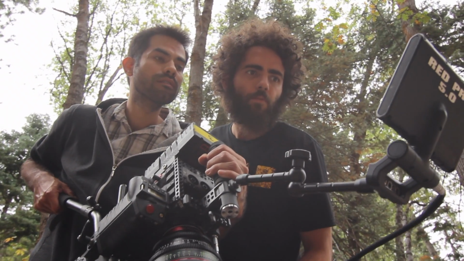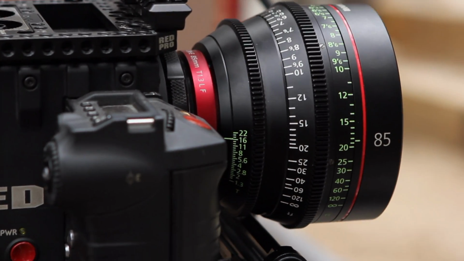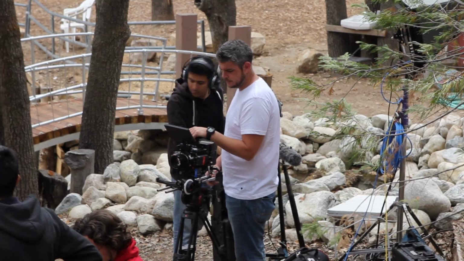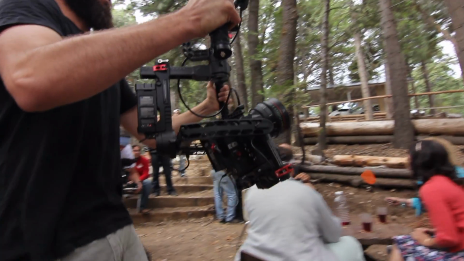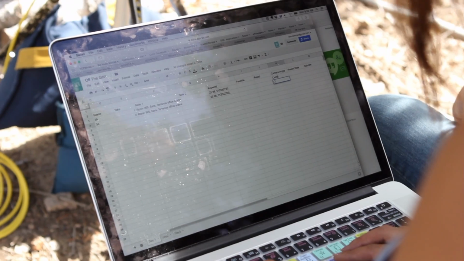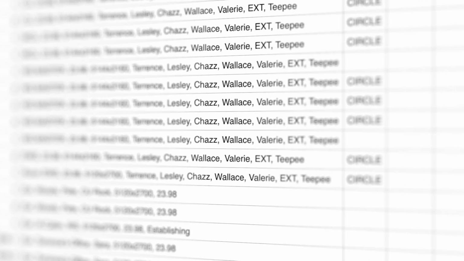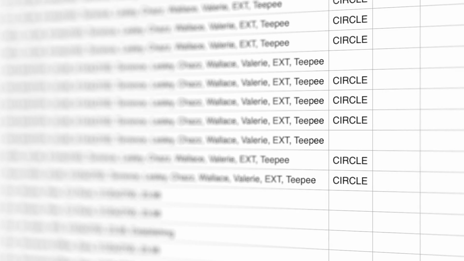The production shot with Red because of its access to wide color gamut, high resolution imagery, and its flexibility in editing, color, and VFX. On set, the script supervisor sat next to the director and took notes in a Google Doc for each take. She would add information about frame rate, frame size, characters in the scene, and whether or not the take was a circle take.